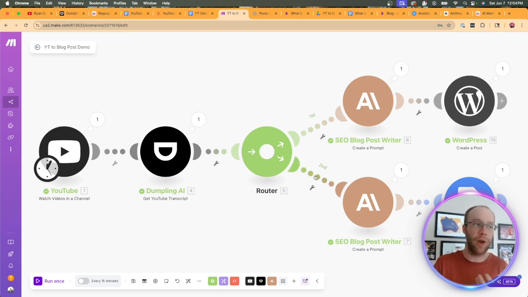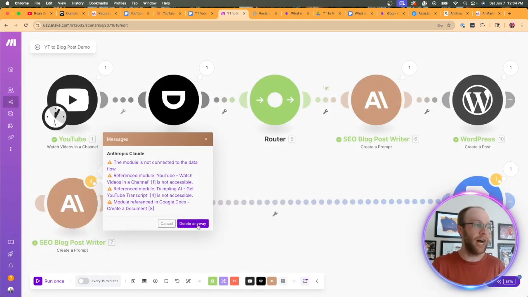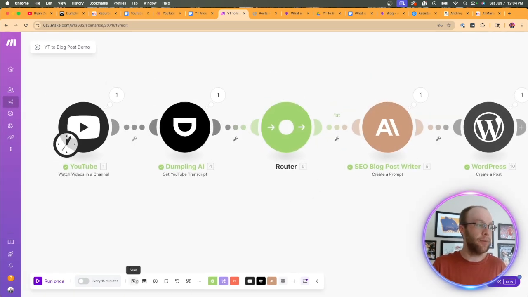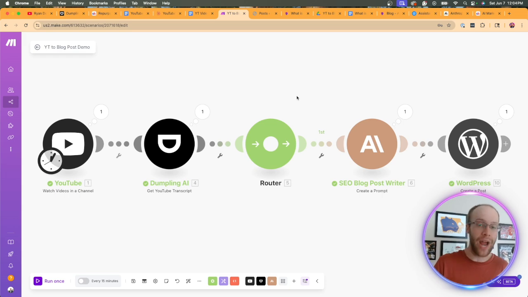Going forward, I would probably just remove this path or just unlink it. That way now we can simply, I'm just going to actually delete this module, delete again. Now we can simply just come in here and start posting directly to our WordPress site in drafts so we can review it before it goes live.